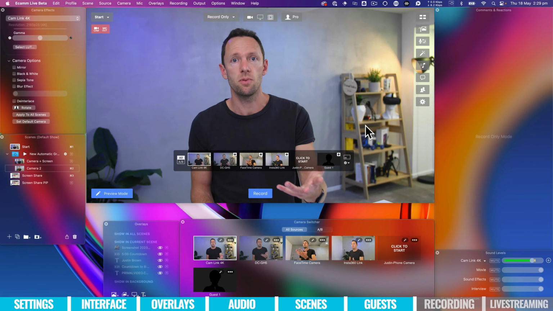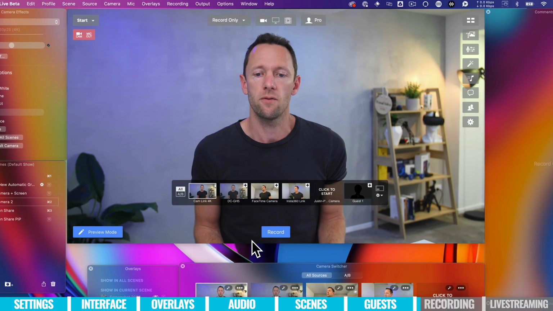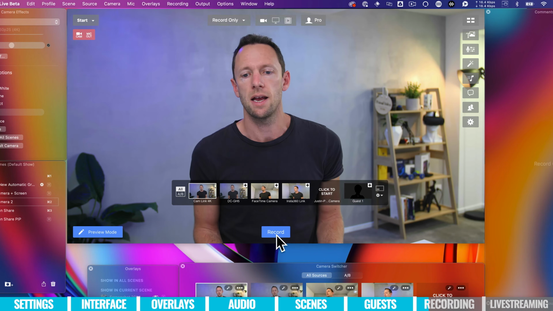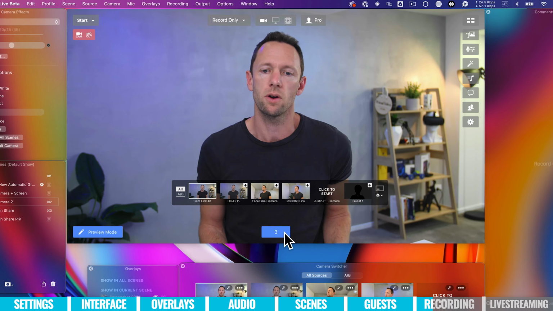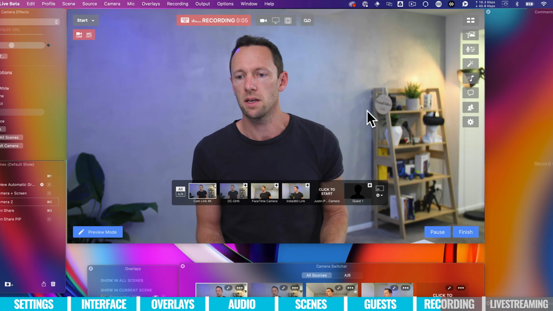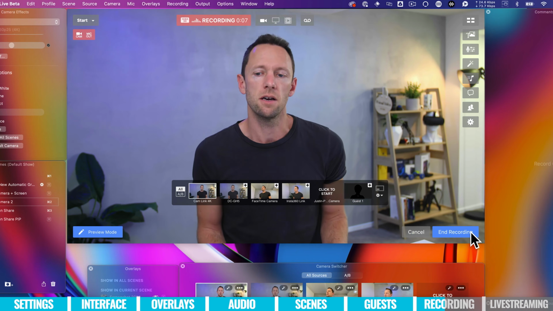Now to start and stop live streaming or recording, we have the button down the bottom here. I'm in record only mode, so we can record, start and stop from this. Let's do a really quick recording here. So we are recording. We can see that we're recording as we would see that we are live. But when we hit finish here, this is really cool.